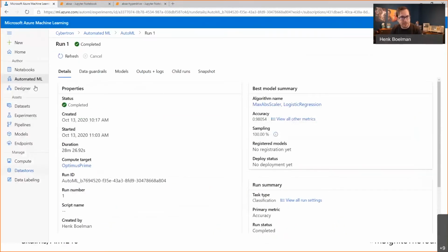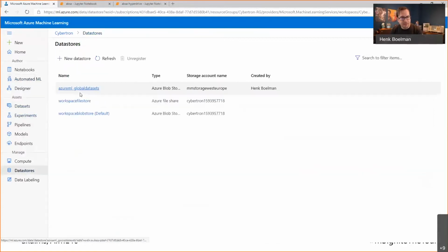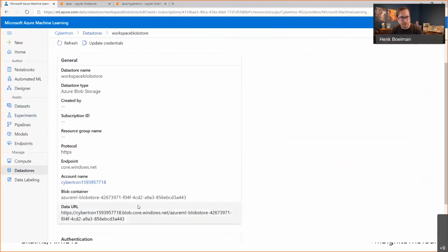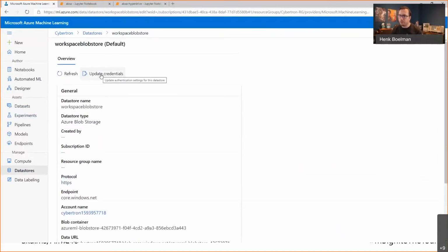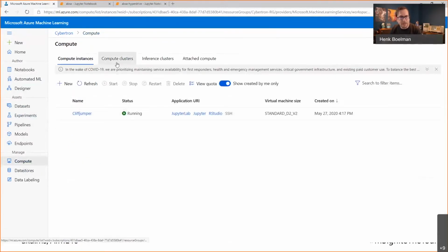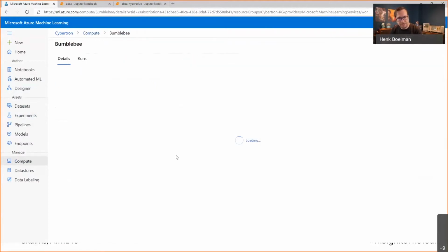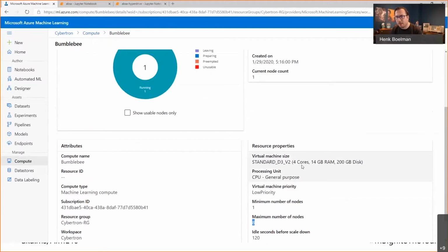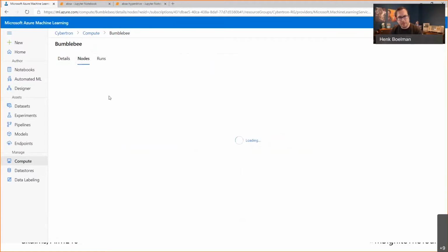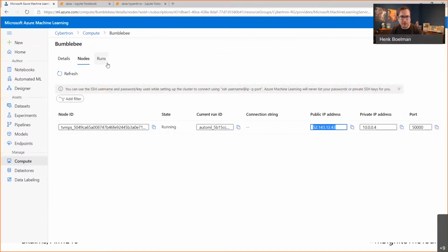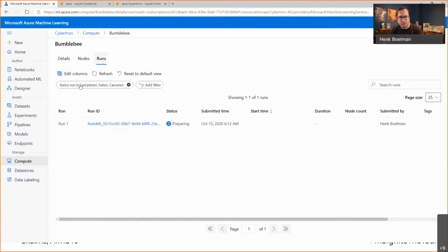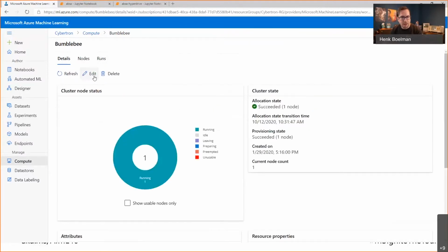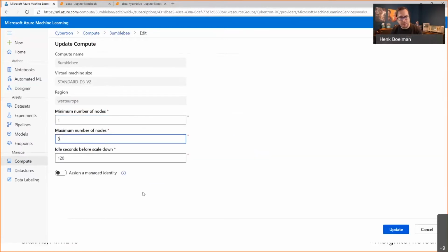You can have a look here. You can see that on the data store, here is my default data store. It is just pointing to a blob storage device. In here, I can update my credentials if I would roll keys, for instance. And under compute, we can find Bumblebee, my compute cluster, and we see that there is actually 1 node running at the moment, and I can have a maximum of 8 nodes here. There are standard D3 machines, 4 cores, 14 gigabytes of RAM. We can here see which nodes are actually running and connect to them. And here we see what is actually going on at the moment. As you see, it is still preparing our automated machine learning run. And under edit, we can specify the minimum and the maximum nodes.